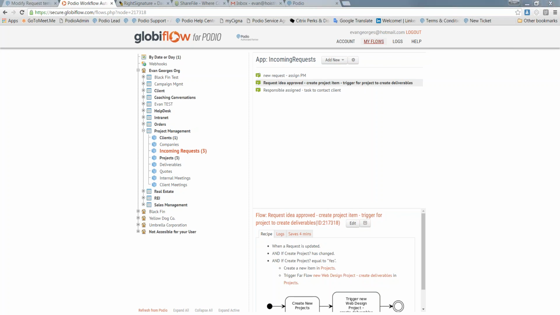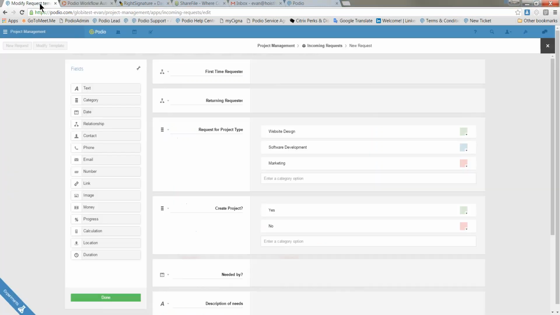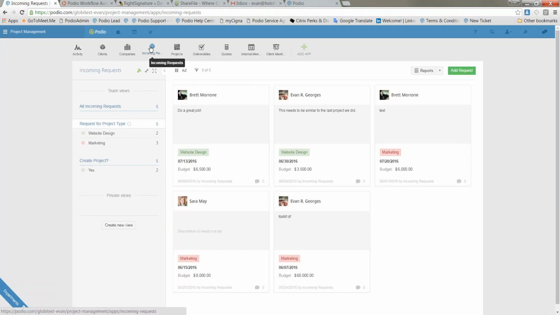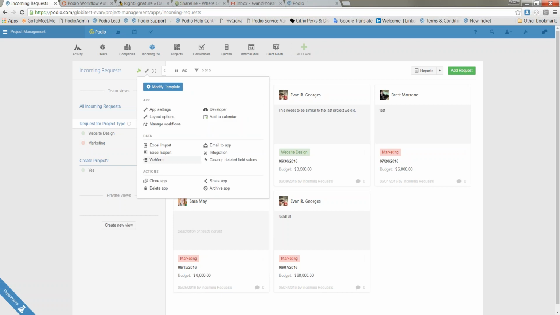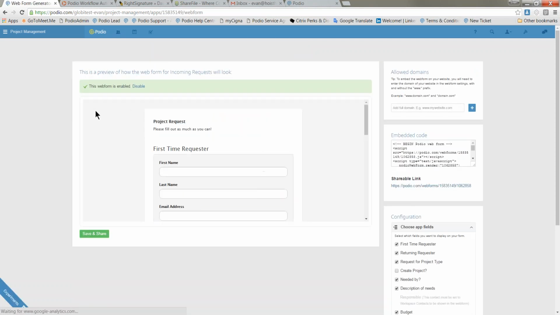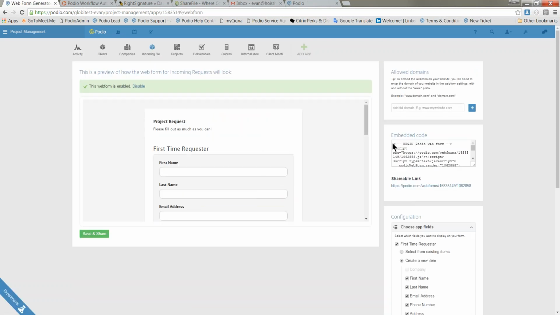And what that means is we've initially set up a web form on Podio's end. A web form is basically a way to get data into Podio from an external source, such as a website. Whether you're familiar with this feature or not, you can create any app in Podio, go into the settings, and establish a web form for it. It gives you a code that you can embed on your web page, or a shareable link that you can share any way you want.